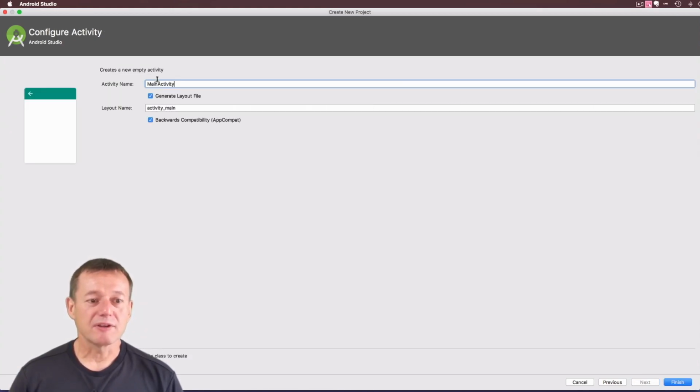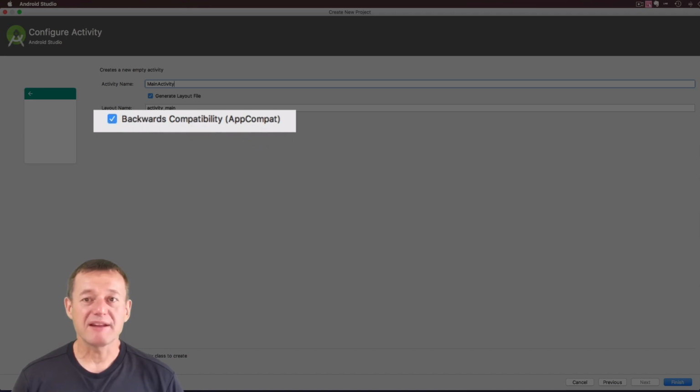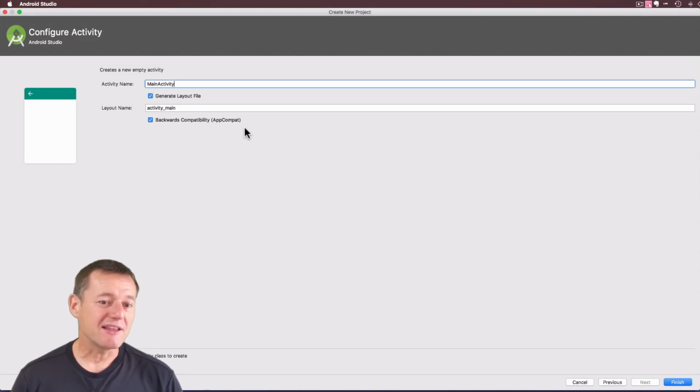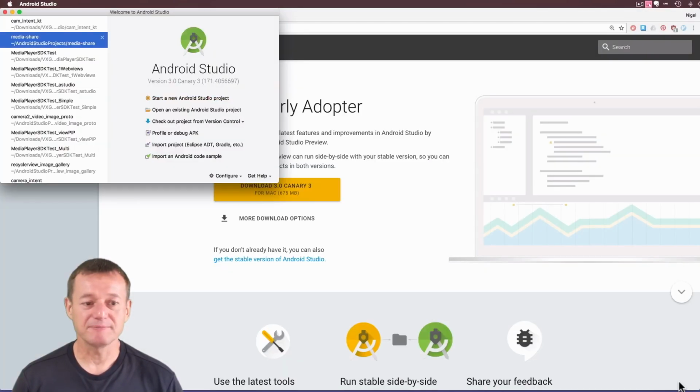For simplicity, I'm just going to keep the name as it is, the main activity. It's a simple application. It's only going to have one activity, so we can keep it as main. And one thing here, you'll notice I'm using backwards compatibility, so we can support older versions of Android. I normally keep that selected as well, so that's fine. Now I can select finish.